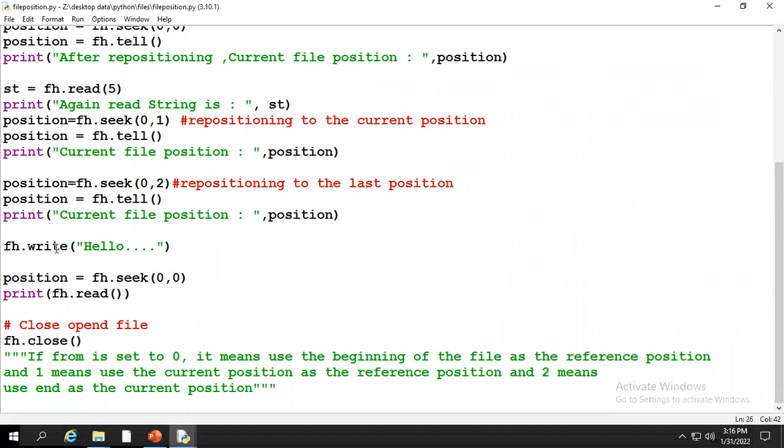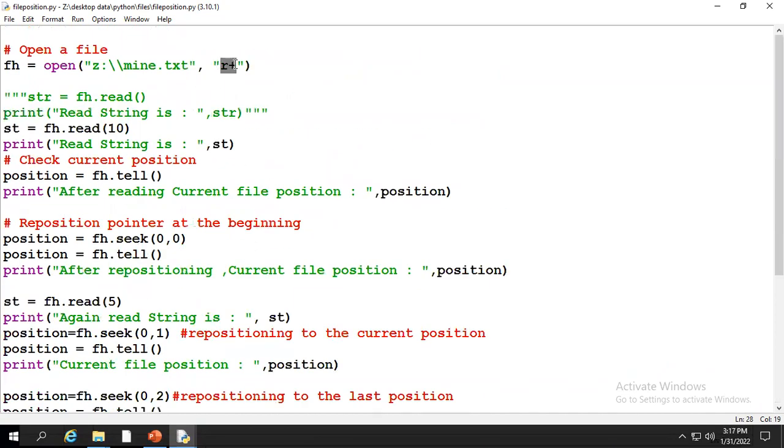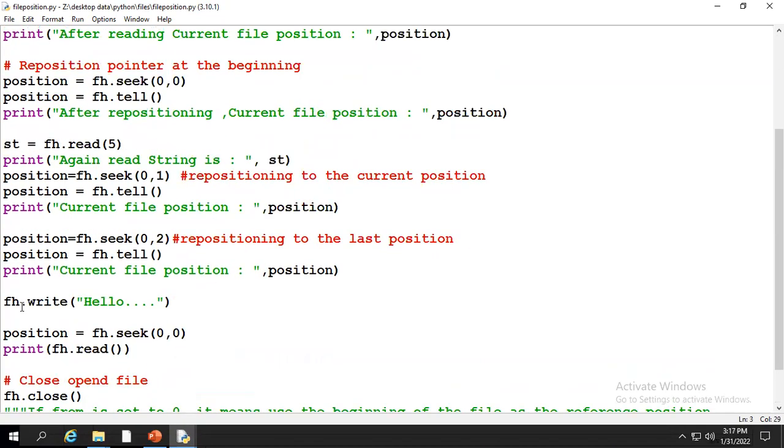So we are doing a writing operation. What is the content? I'm writing a hello value, and it is storing the information to the file. Here we have given r+, which means until now we have used it as a reading operation, plus the same object I can use for what also? Writing operation also. Again I repositioned to where? To the beginning of the file.